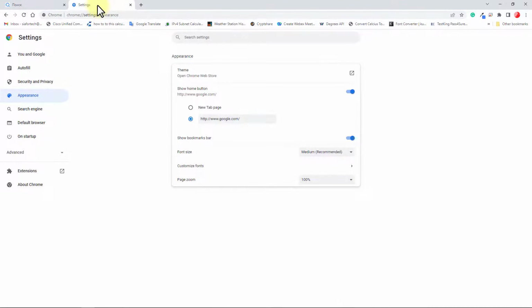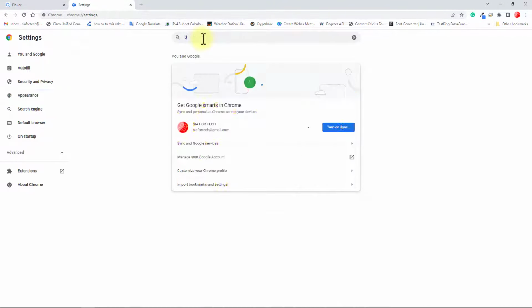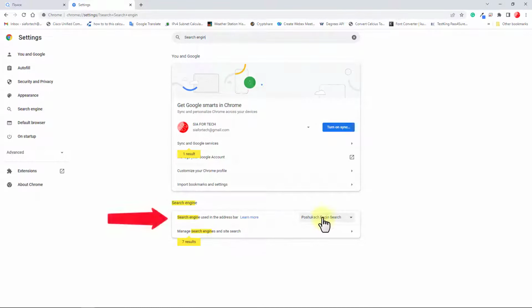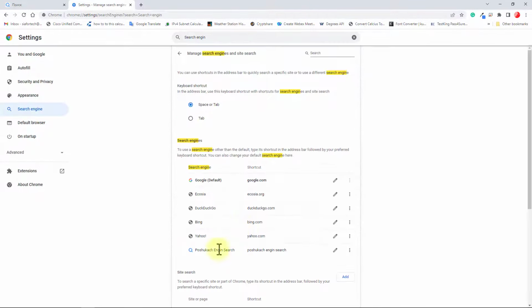To solve this issue, in the search bar, we write search engine. Down below, the first option is search engine used in the address bar. Change this to Google. The second option is manage search engines. Click this. Here below, you will see that website which caused the issues. Click on these three dots and click delete.